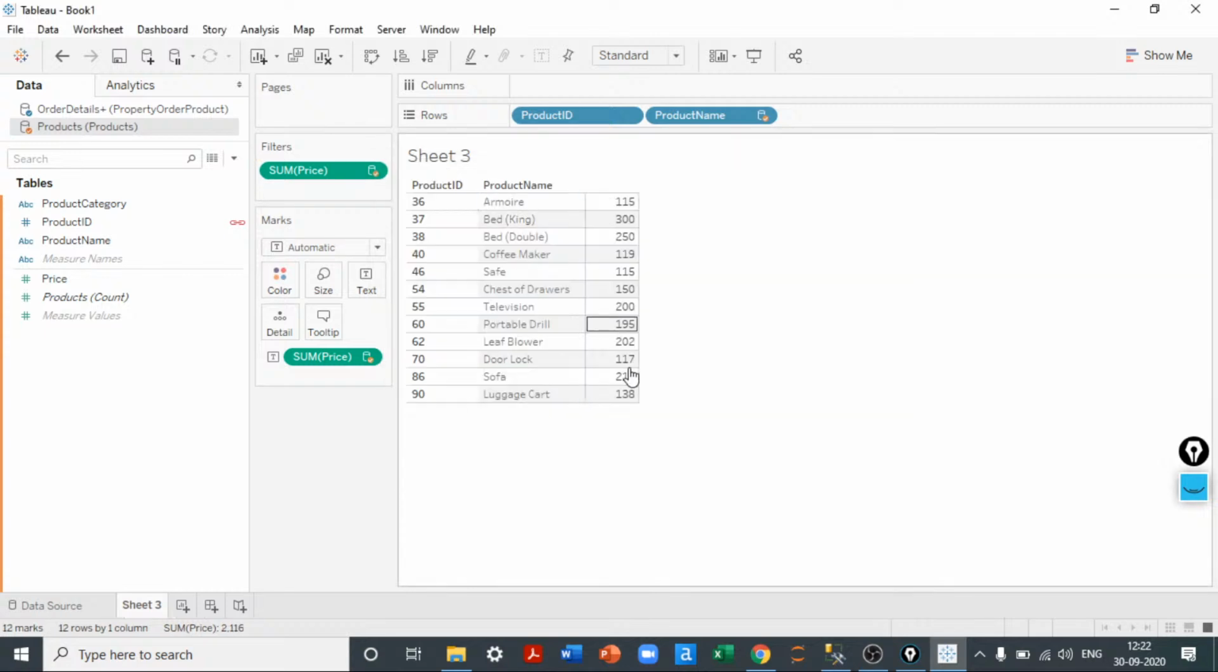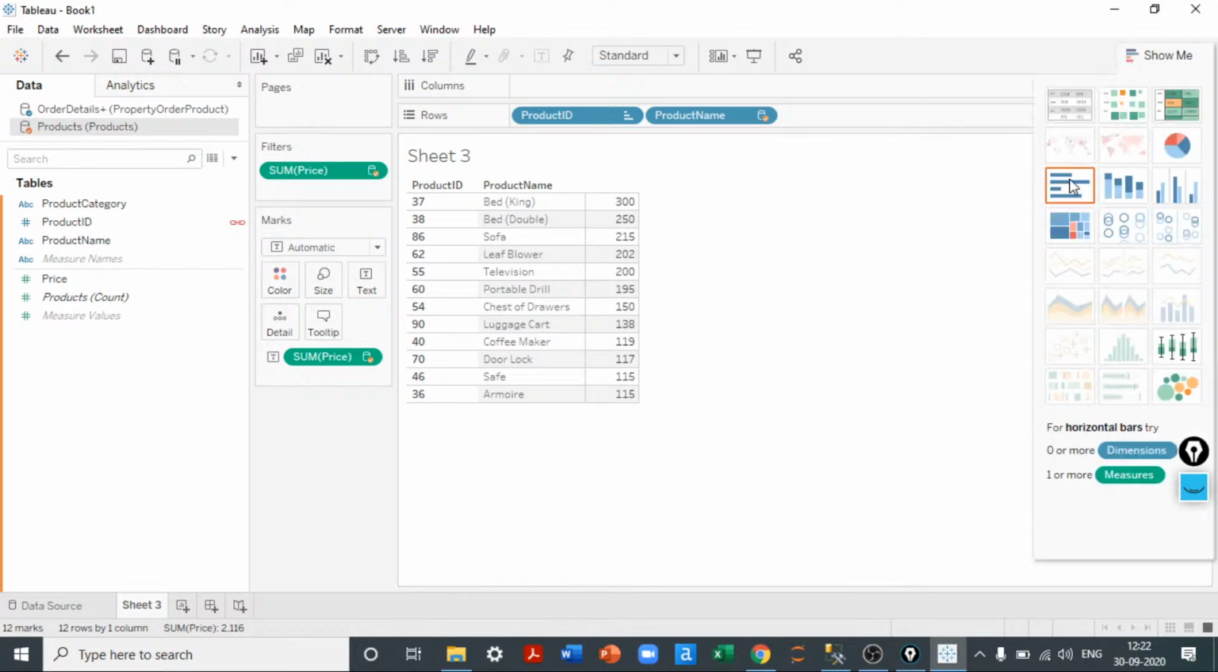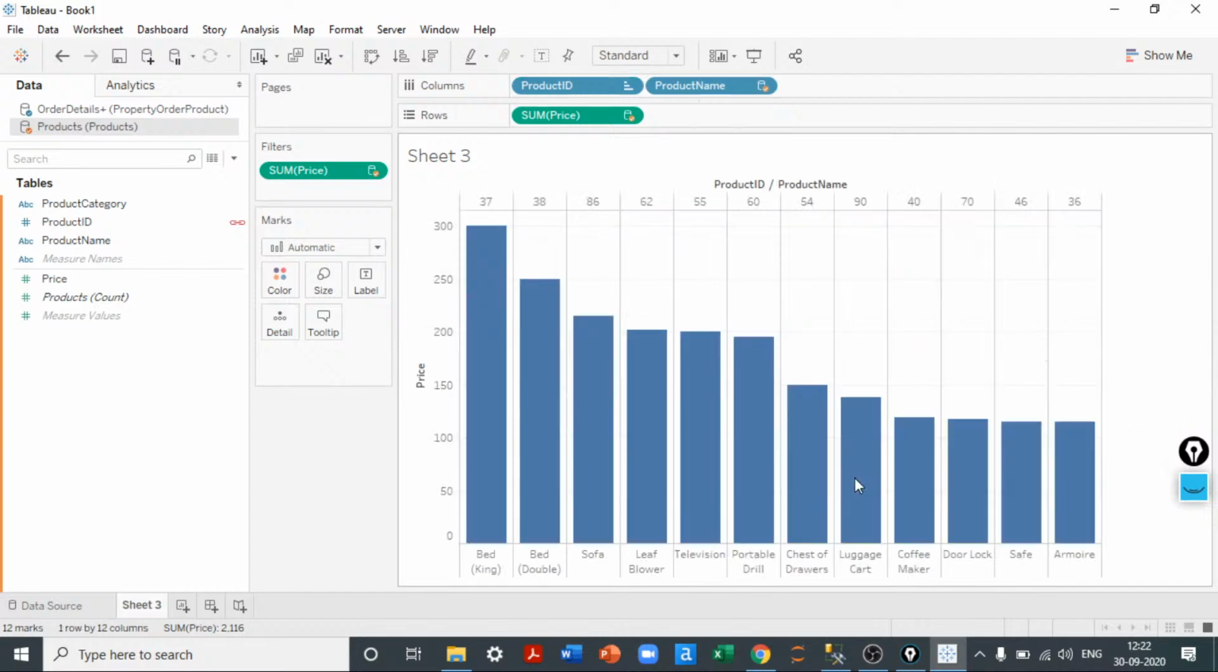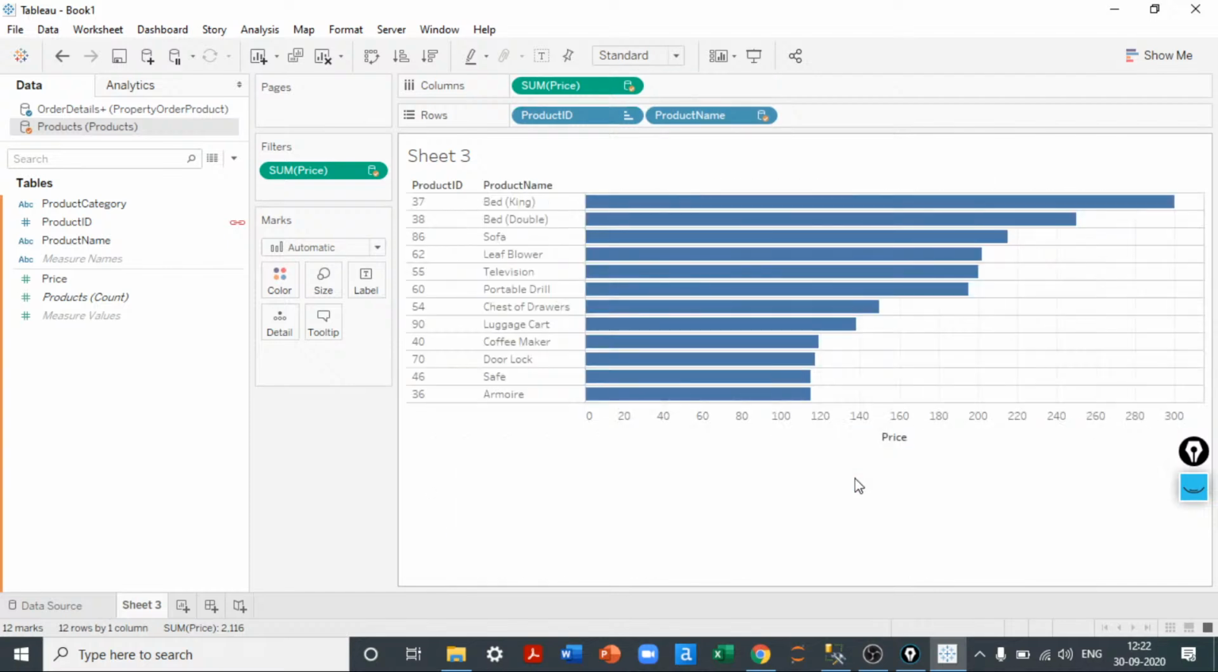Perfect. The top 12 are being visualized here. Now, if I wanted to visualize it, I can simply put it into a visualization and understand how the data is distributed. So I think I can keep it in this way. The product ID is 37 for the king size bed. And what is the value? The value is $300 for that.